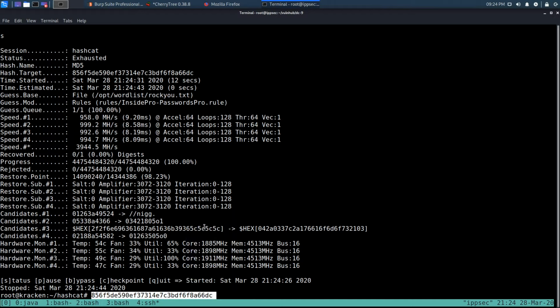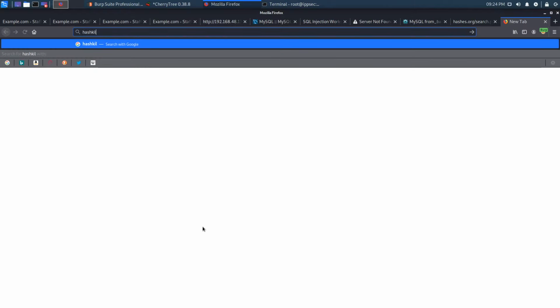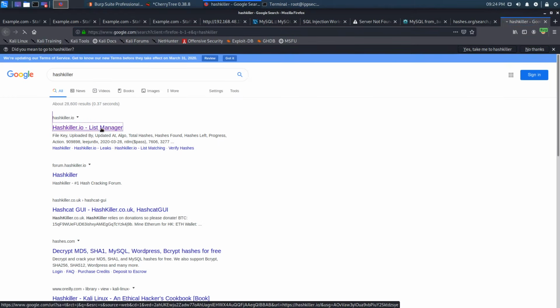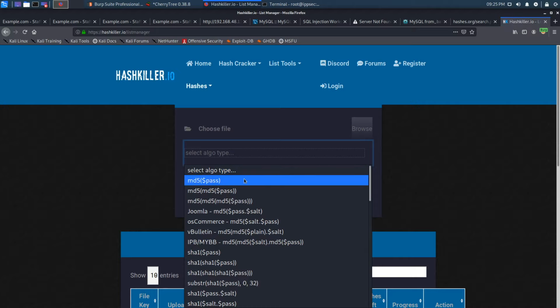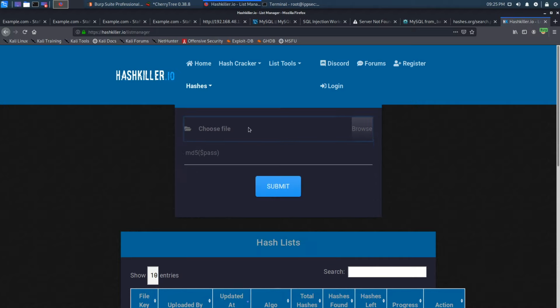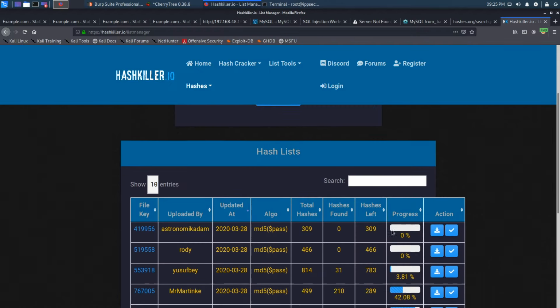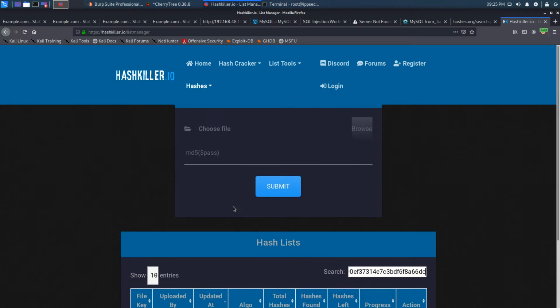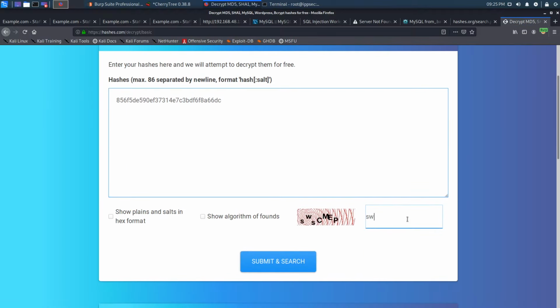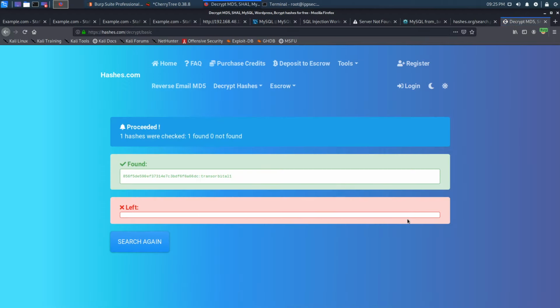Someone said Hash Killer returned this hash. So we can go to Hash Killer and search this. The Kraken is a physical machine. So let's see, MD5 pass. Wasn't one. Couldn't you used to just search this and not do a file? And we got a password of transorbital1. So there we go.